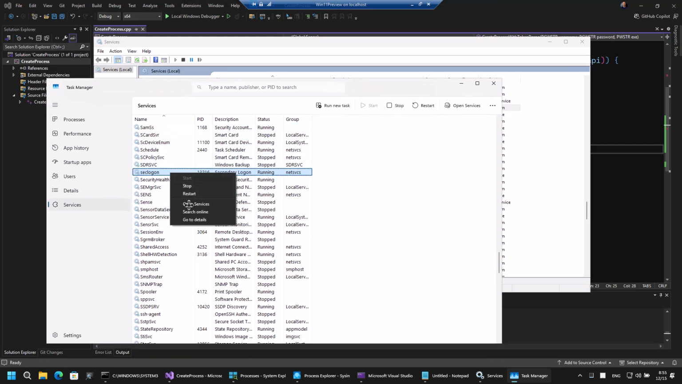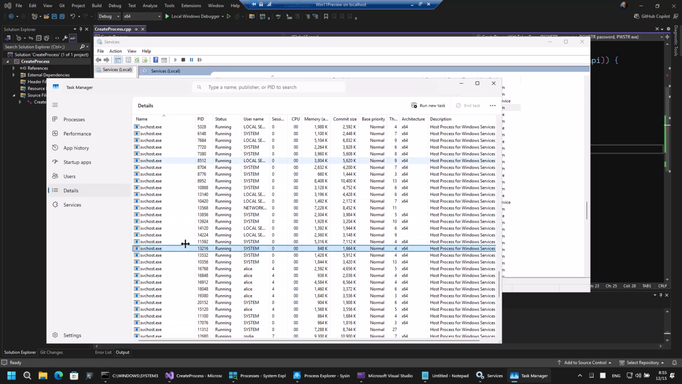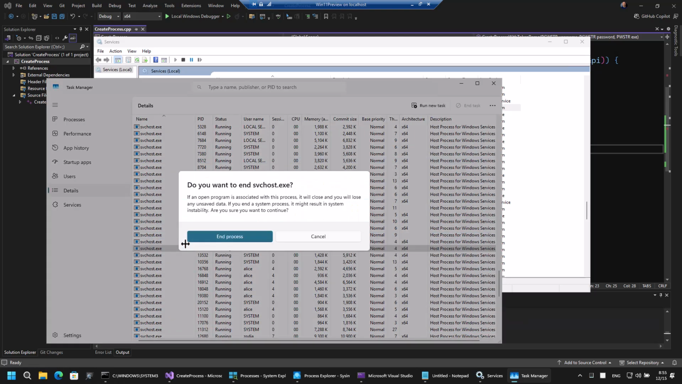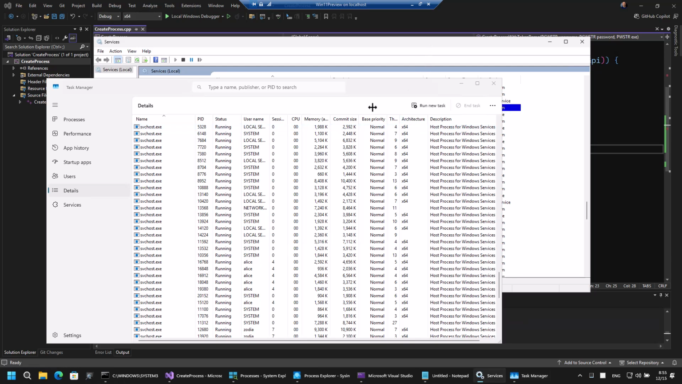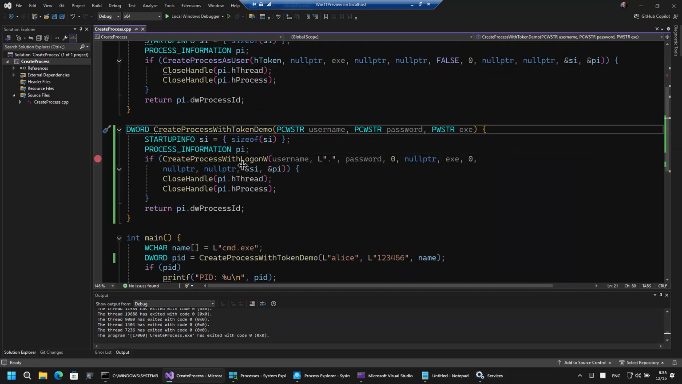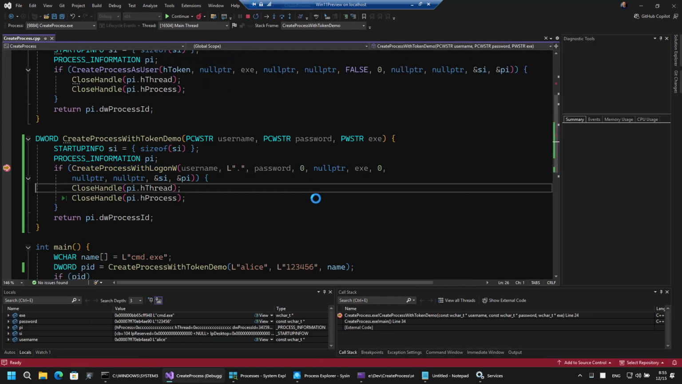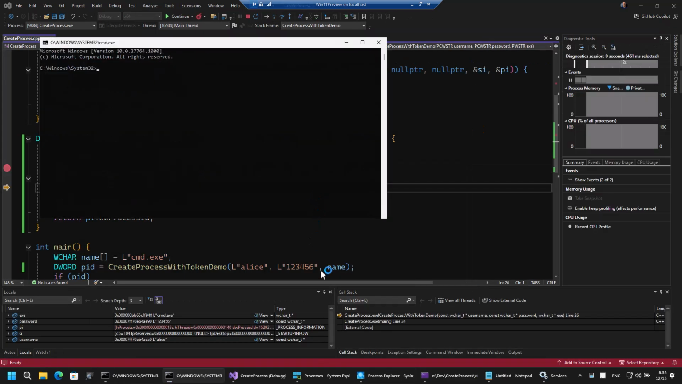So I have this ability to go to the process, the particular svchost hosting this service. Let's just end this process. So if I refresh here, this should go away. It's no longer running, but if I try this again by running the code, it's going to start the service automatically. Let's see if that in fact is the case. Let's go ahead and press F5 again and try to call this. And you can see it works.